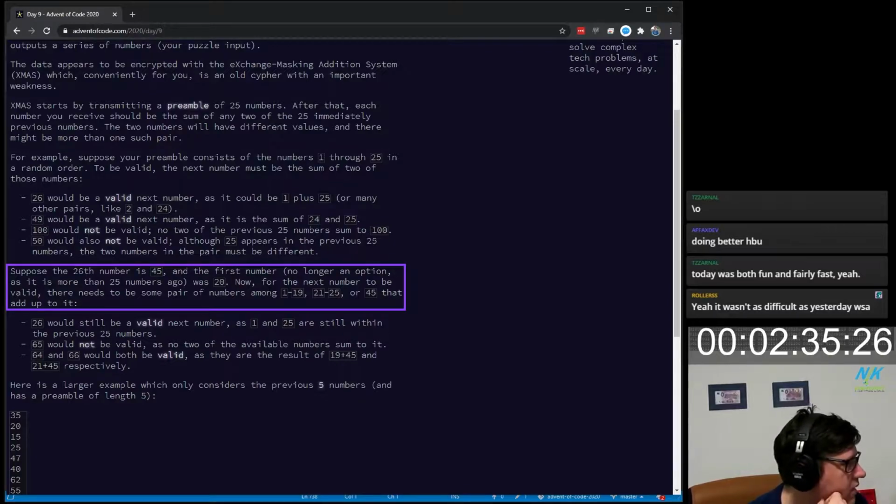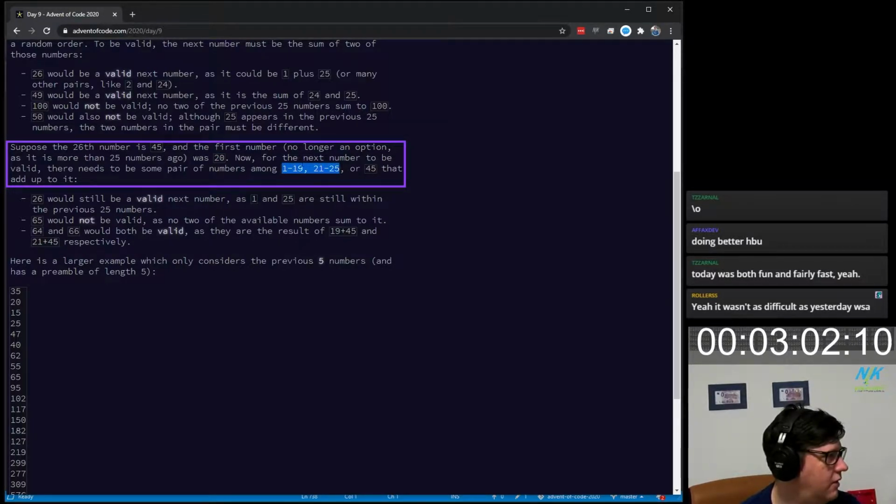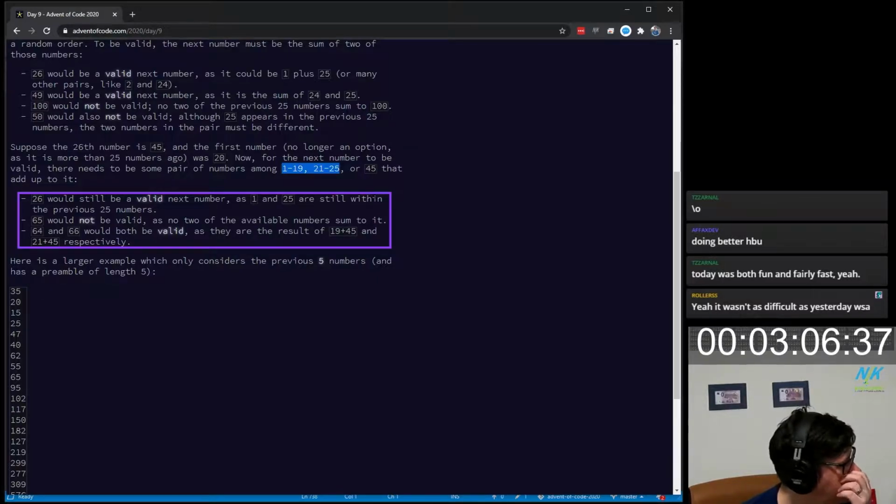Now, for the next number to be valid, there needs to be a pair of numbers among 1 to 19, 21 to 25, or 45 that add up to it. Okay, I don't get that because I thought it would just be the entire range, but let's check. Oh yeah, the 20 is missing. Never mind me, I was reading it wrong. So they add a number, and the first number was the 20, so you remove that from the range, so you have to be any two of these. Yep, okay. 26 would be valid, etc.